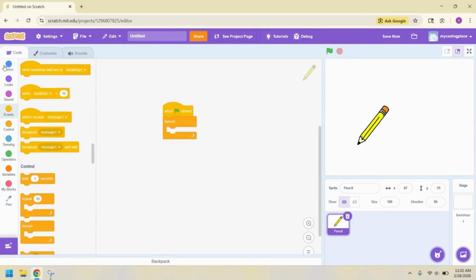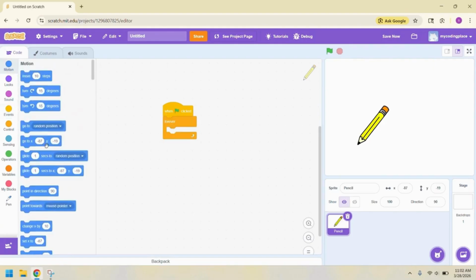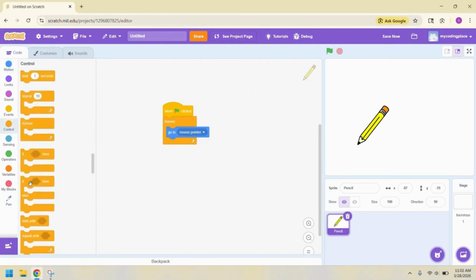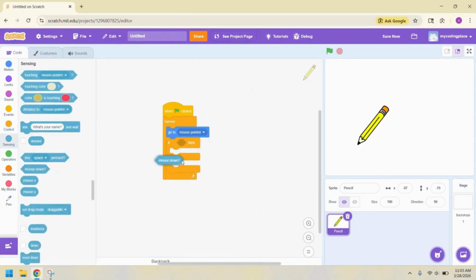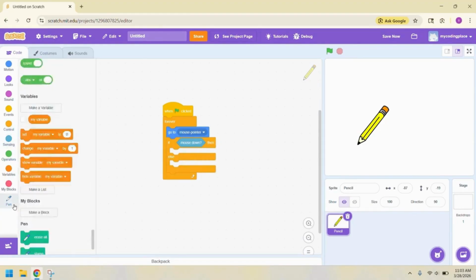Then we're going to start coding with when flag clicked, and you'll have a forever block. And within there, you'll go to mouse pointer. So drag out the go to and change the drop down to mouse pointer from the default.